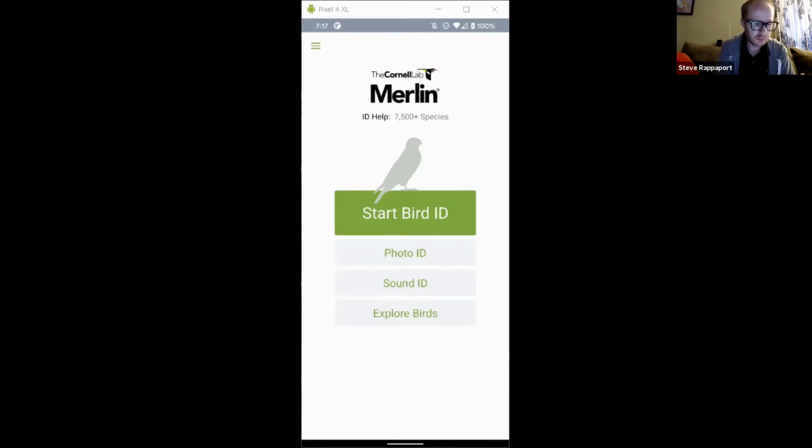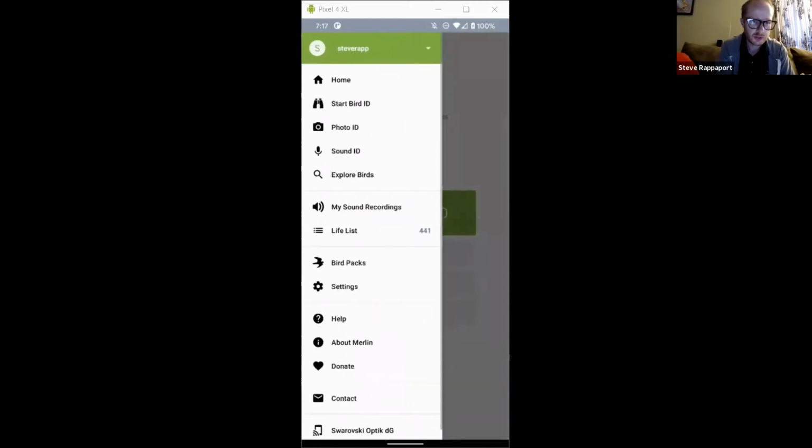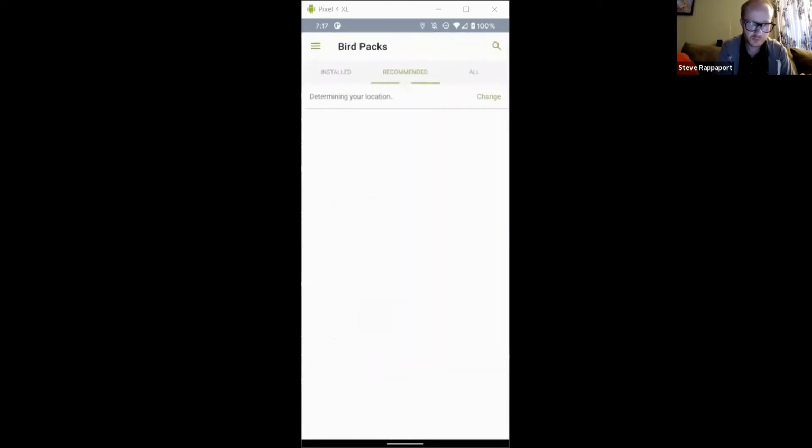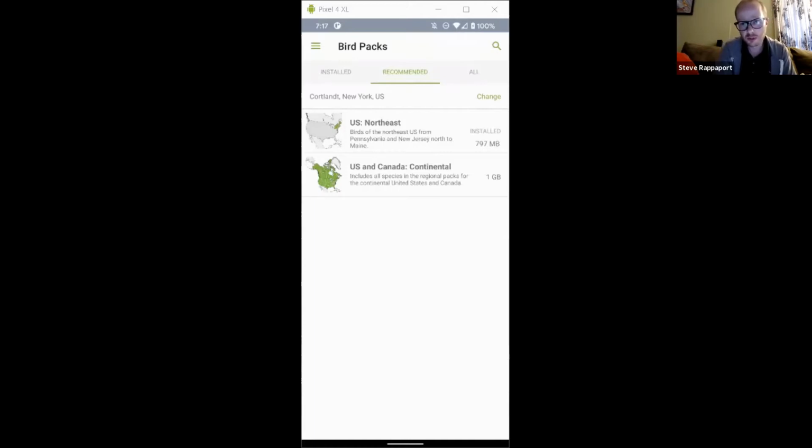When you first install the app, one of the things you want to do is up in the left corner, access the settings, and go down to bird packs. You just want to make sure you have the region you're located in already downloaded. That provides all the species data for the area you're in. If you're traveling, say to the West Coast, you want to make sure you download that pack ahead of time as well, particularly if you're on Wi-Fi, because as you can see, these are pretty large.